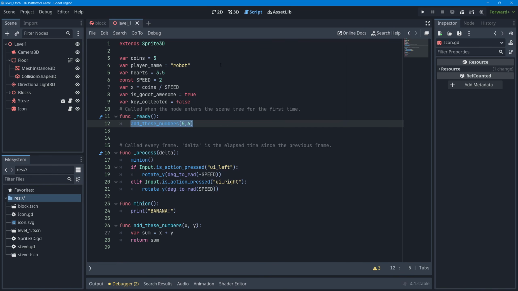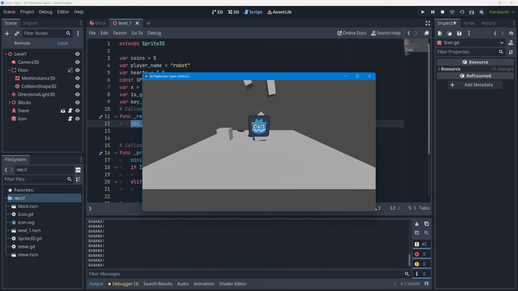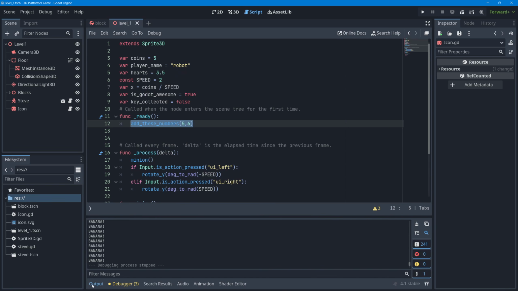In fact, I'll try running this code just to make sure I haven't made any mistakes. I'll press Control S on my keyboard, and with level 1 active, I'll press play scene. Well, we're getting banana 60 times per second. Maybe I'll go ahead and comment that out.